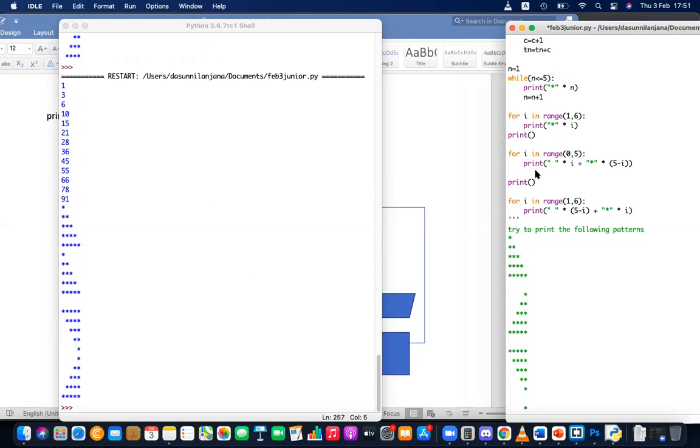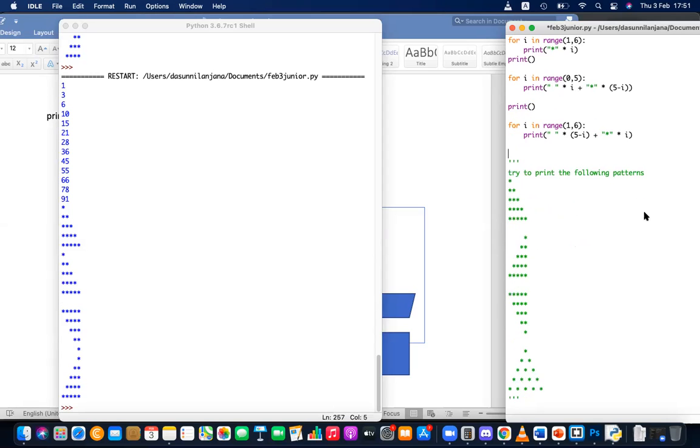You have to practice these things. I'll give you time to write down. This is not difficult. The only thing is your logical thinking ability. Then this one is a decrease in number of spaces, and an increase in number of asterisks, but some space also there.